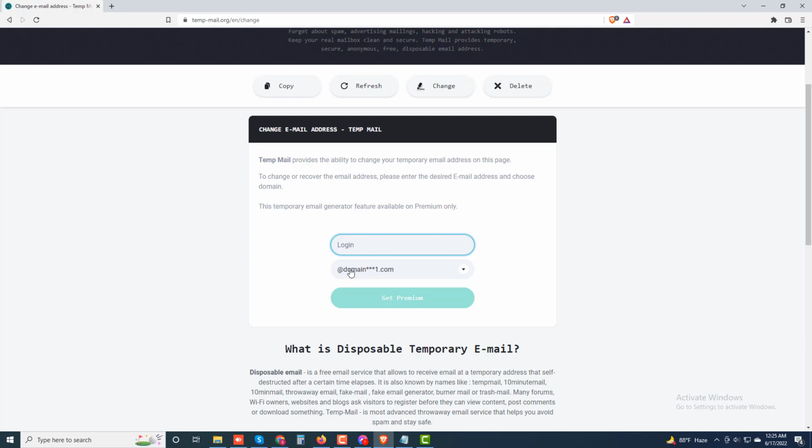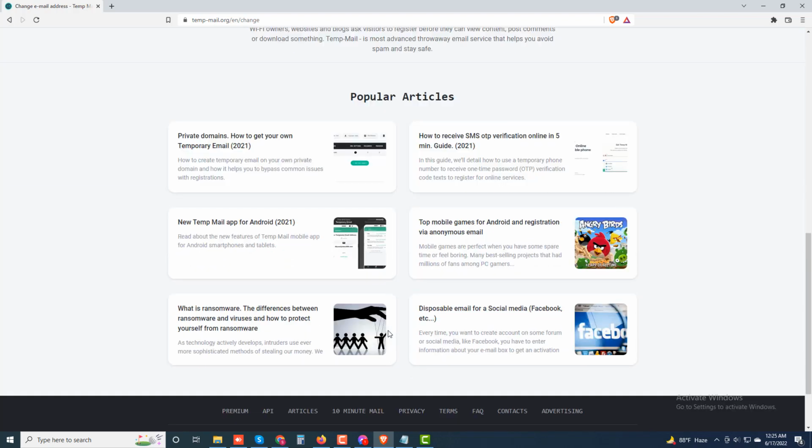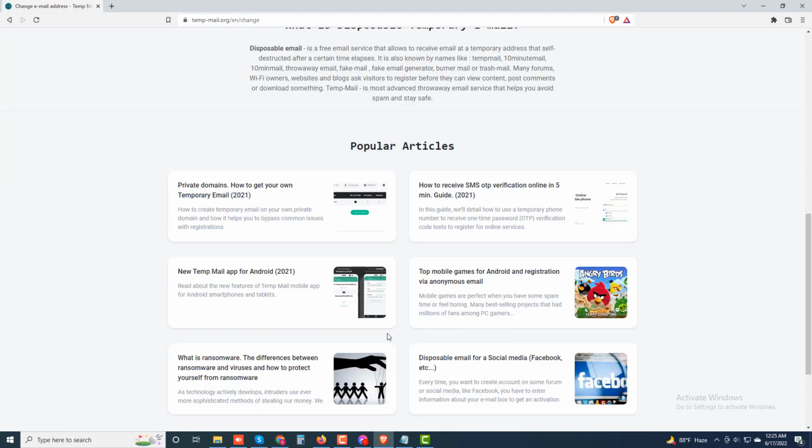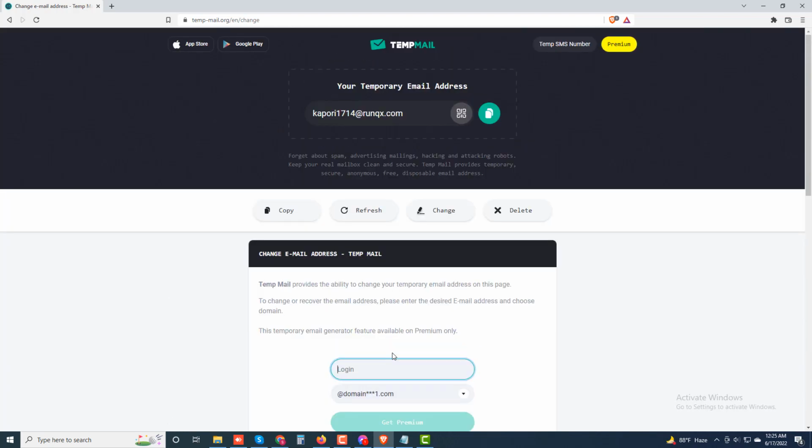So when you want this feature, you can become a premium member. Then you will get this feature. So you can delete, refresh and copy. When you click here, your temporary mail address is already copied.